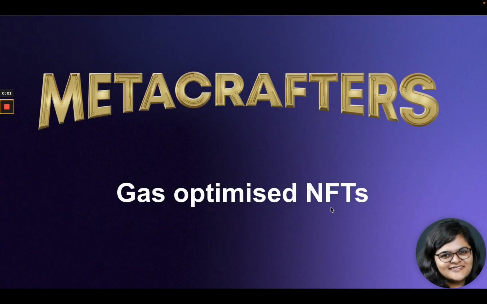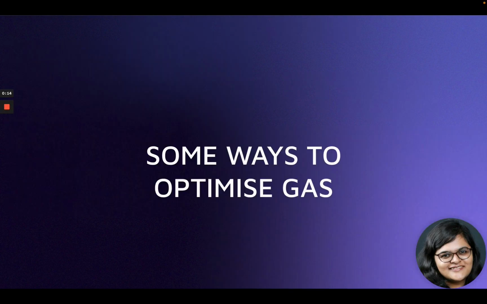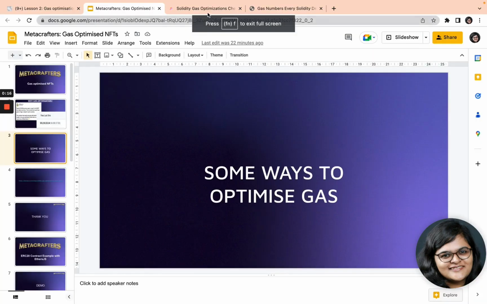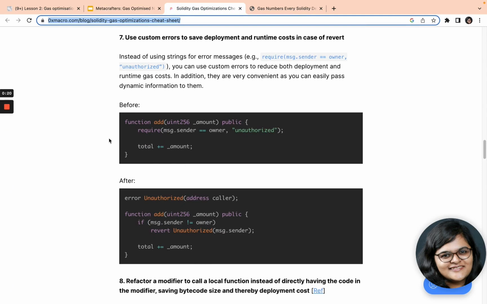Hey folks, in the previous video, we started looking at some of the gas optimizations that you can do while writing a Solidity smart contract. So let's continue that and take a look at some more ways to optimize gas. We've already gone through the first 6 ways, and now let's start from the seventh one.